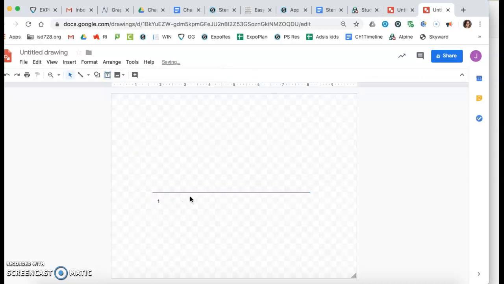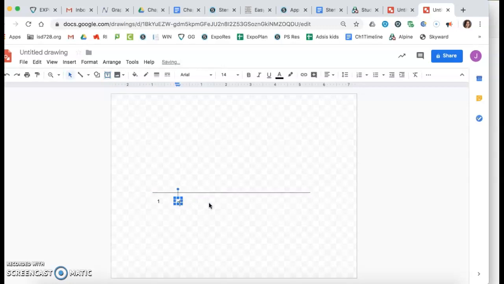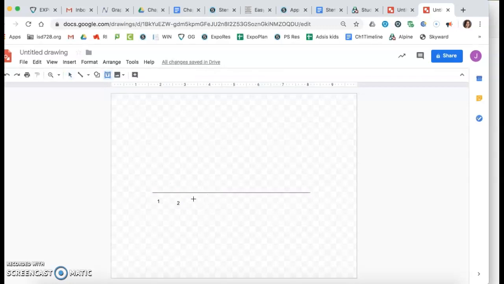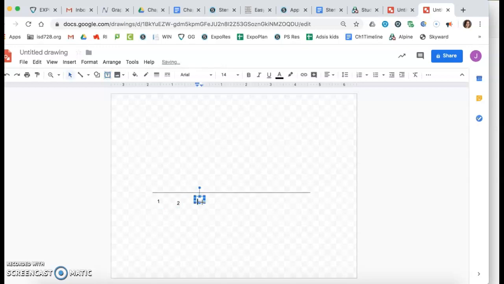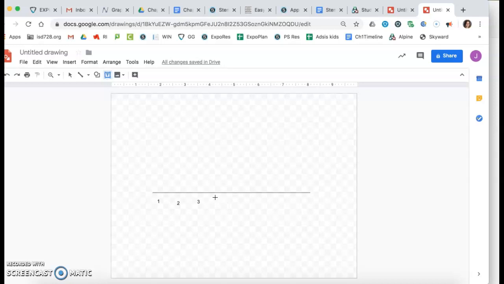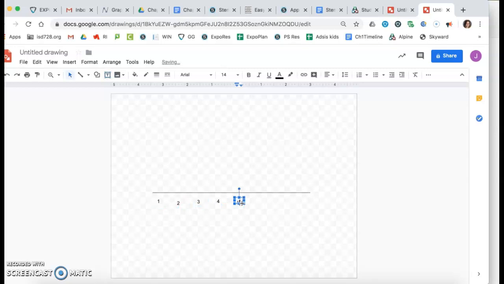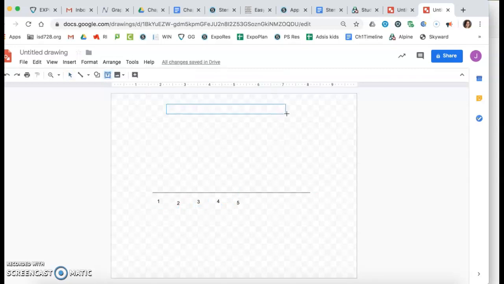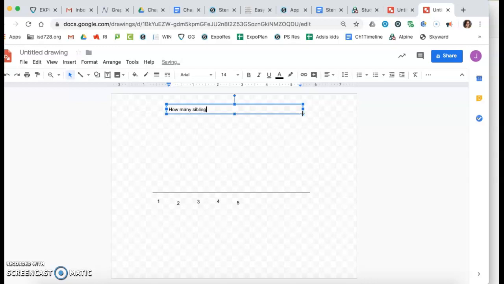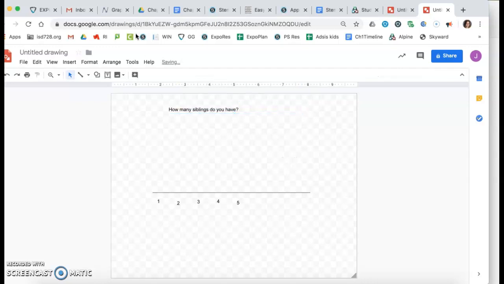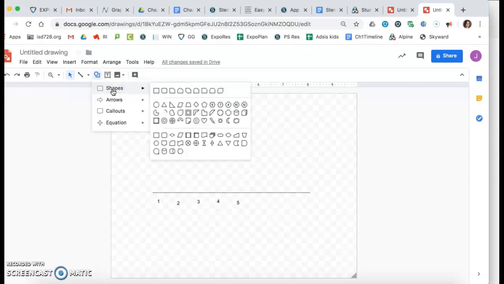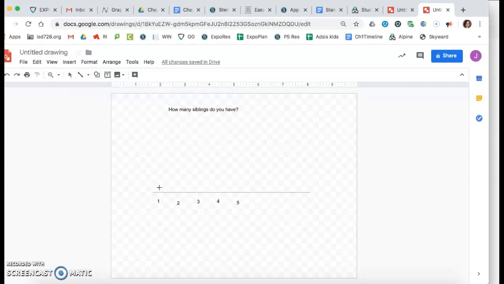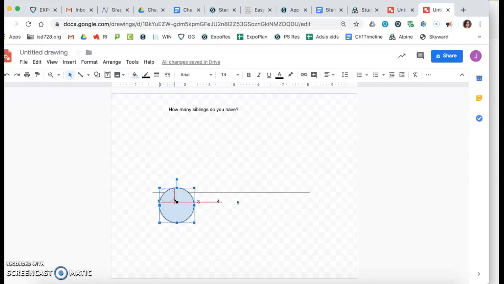So I'm going to do 1 here. And then I'm going to keep adding 2, 3, 4, and 5. Don't forget your title. Say how many siblings do you have. And then I'm going to add those dots. Again, how do you get the dots? You go to shapes, you get a circle, and then you can put it in there. It's going to be really big at first, but you can make it smaller. And then you can just keep copying and pasting that one.